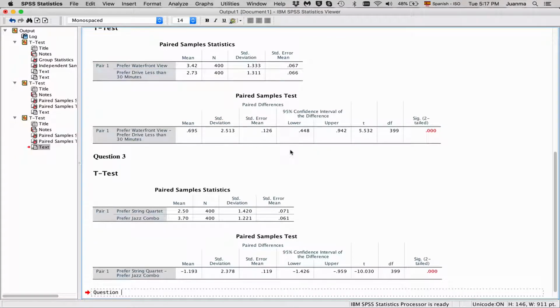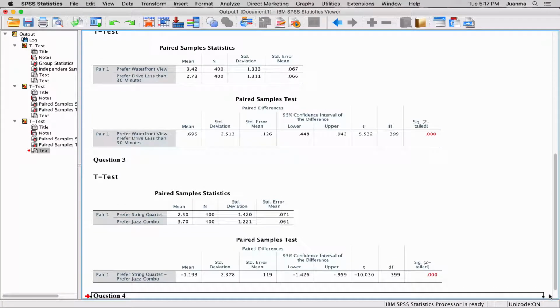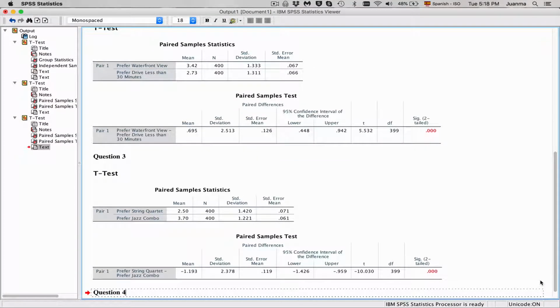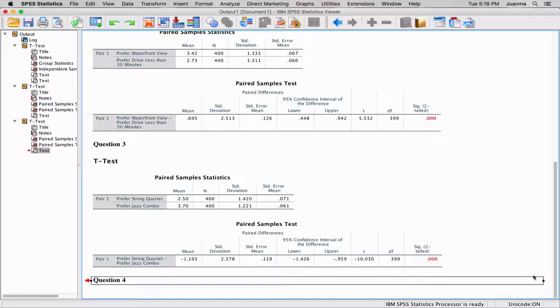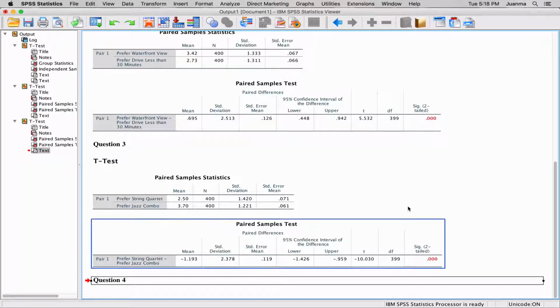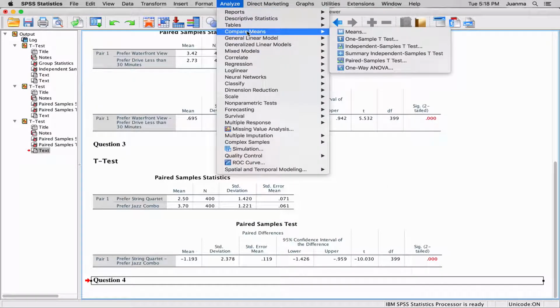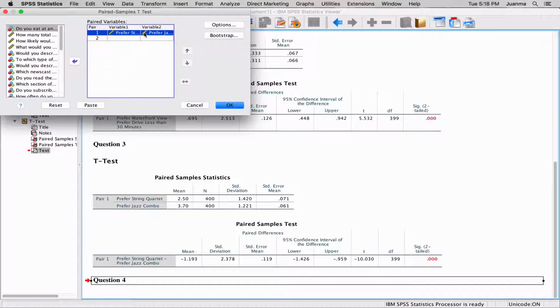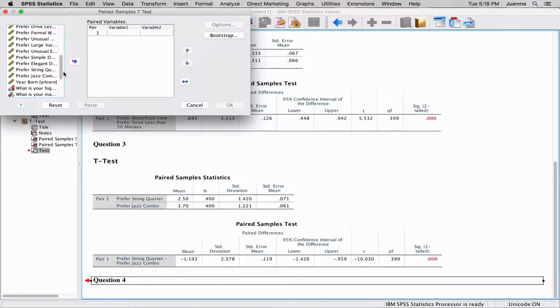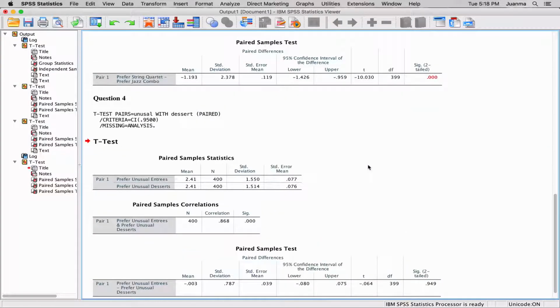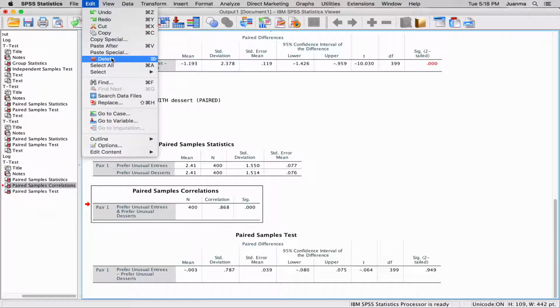So question 4, you have right here. Question number 4, there you go. In this case it is about unusual entrees versus unusual desserts. Again, same thing, it's a paired t-test, so you just take all this out of the way. There you go. And then you look for the unusual entrees and then unusual desserts. You do like this, you get this. Again, the middle one you take out.